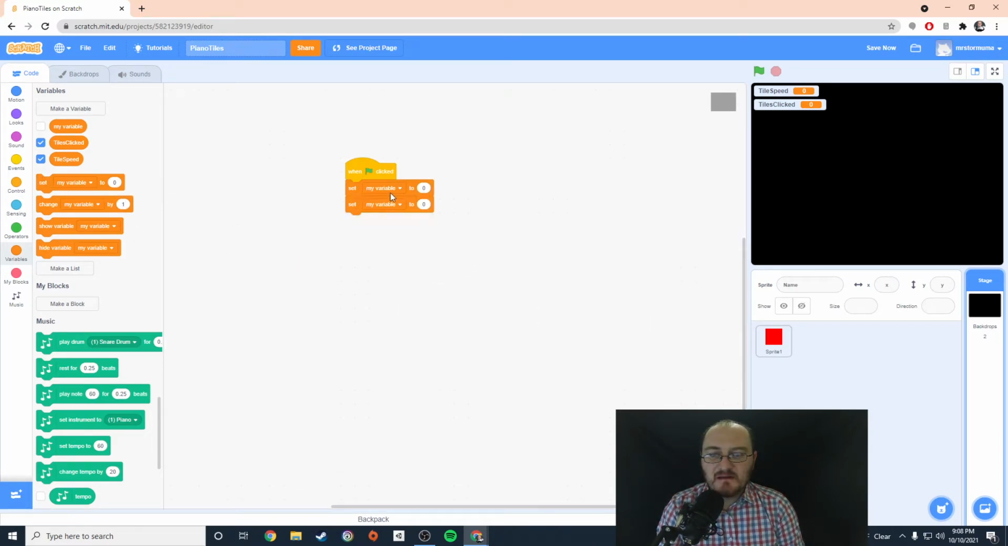So I'm going to set tile speed. That 2 was nice. Well, 3 was nice. Let's do 2 just to slow it down a bit. And I'm going to set tiles clicked to 0. So at the beginning of the game, we're setting tile speed to 2, tiles clicked to 0.